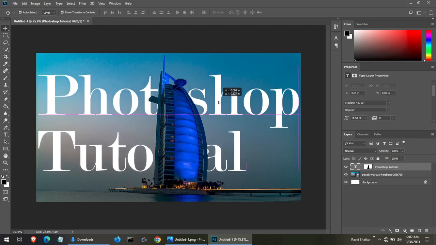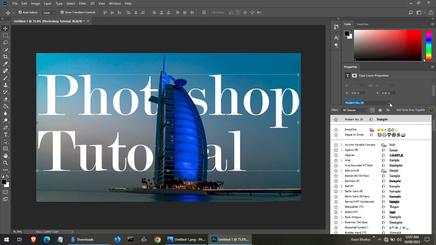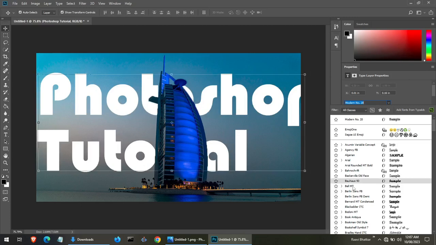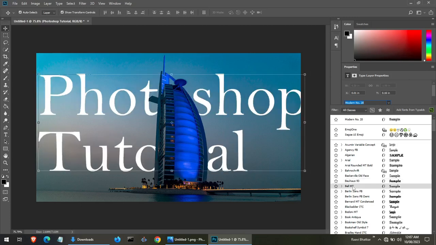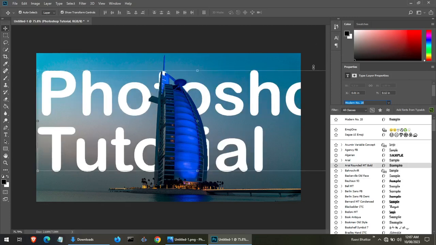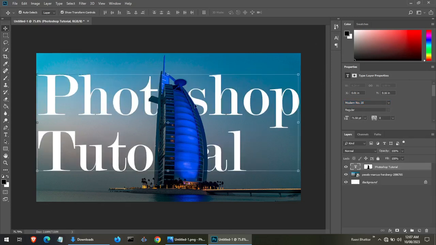Okay, so now we have successfully completed the tutorial. Obviously, one more thing we can do, we can change this font to any other font if you like. All those fonts which are installed on your computer will be visible over here. But I think let's just keep the same font because it looks nice. So we are ready with this image.